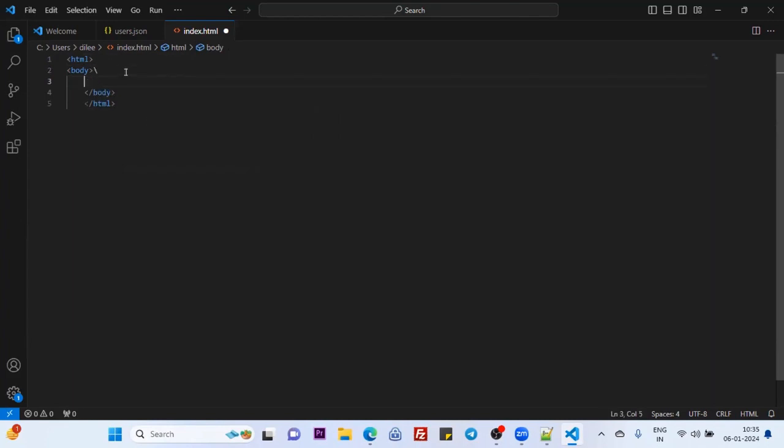In that one, you can give the script. Next line, slash, less than script. In the script, you have to use Enter, then type. Type is equal to text slash JavaScript.